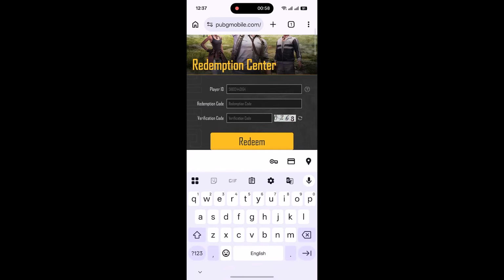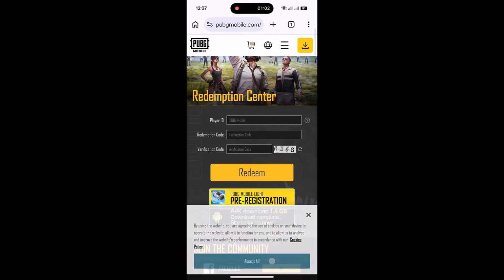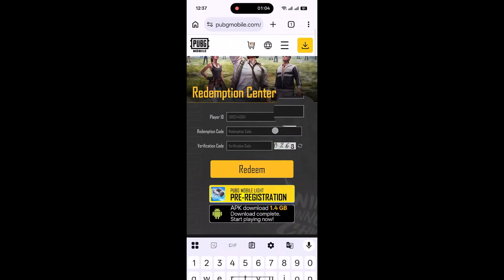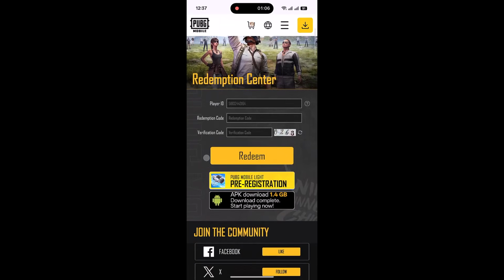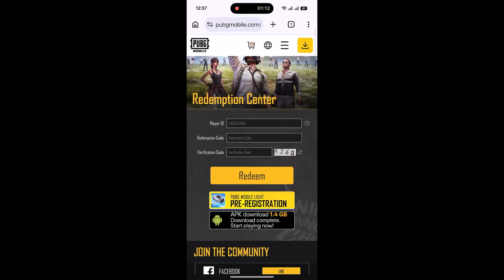Now over here, enter the redemption code. Depending upon the value of the redemption code, enter it properly here and just verify this captcha as well. Once you have that, if you're careful on entering the player ID and you hit the redeem button, the reward of that particular redemption code will be redeemed to your specific account. This way you can redeem code in PUBG Mobile.